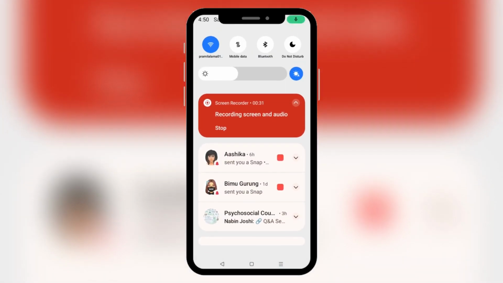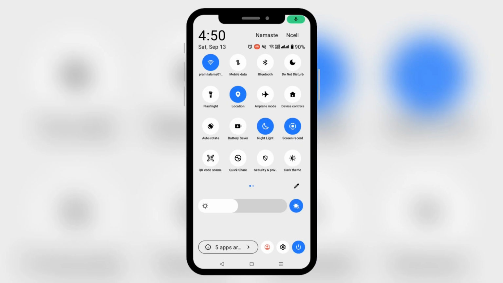First things first, let's check your internet connection. You can see my internet right over here, and you can see it has all the network bars on. If it is not available, you can switch between the Wi-Fi and mobile data to see if it helps or not.